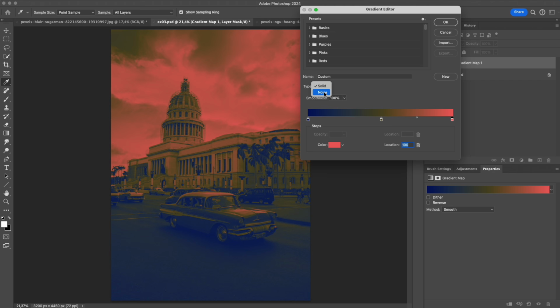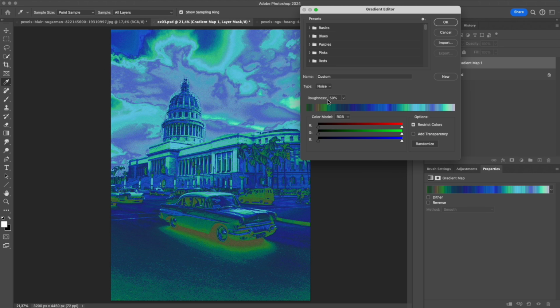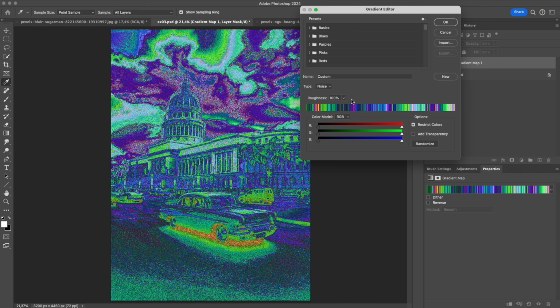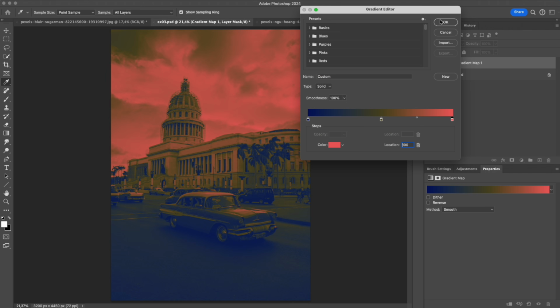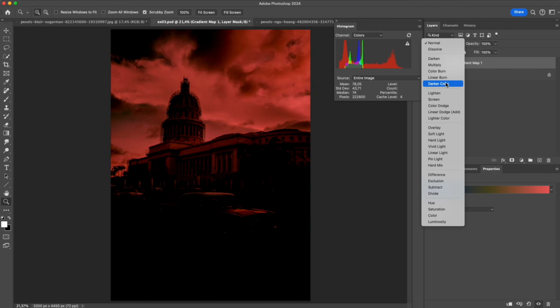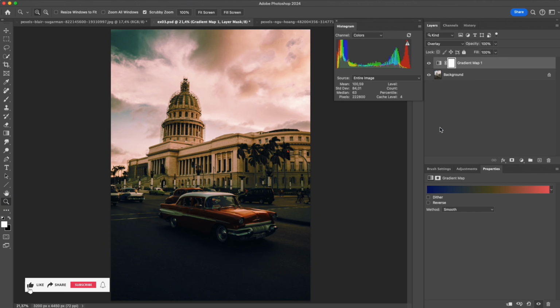Gradient map also includes a noise type. A noise gradient distributes colors in a more random way rather than following a smooth, perceptual transition. This option isn't very common in everyday workflows, so we don't need to focus on it too much. I switch back to solid, then change the blending mode to overlay. Overlay helps preserve contrast while allowing the colors to blend into the image more naturally.